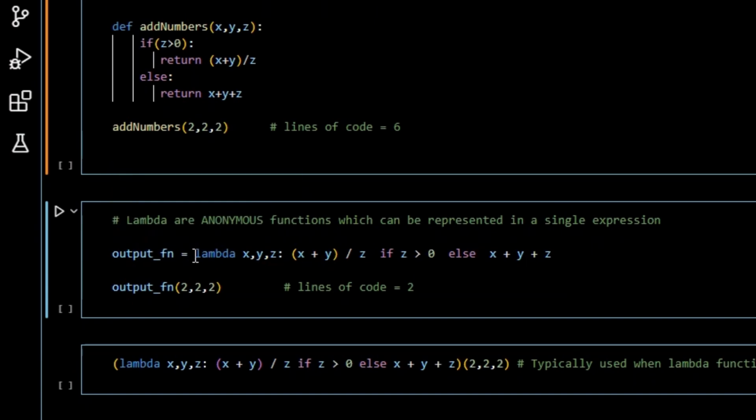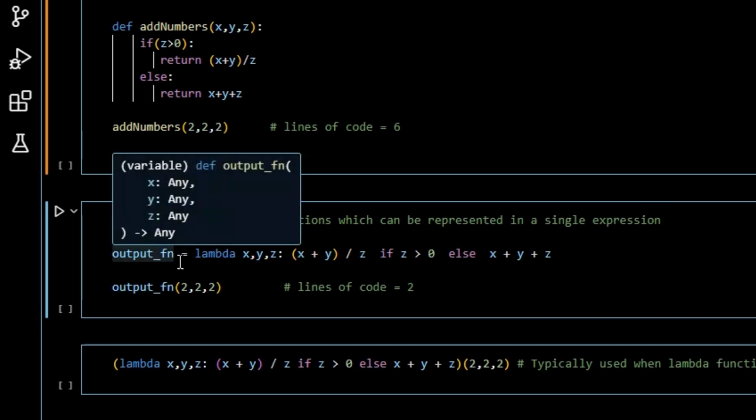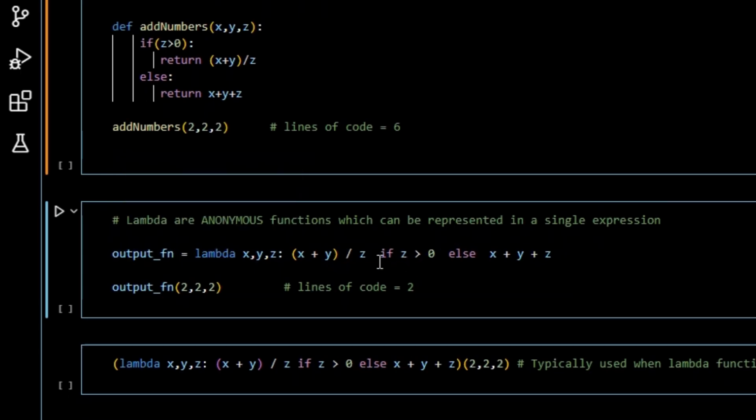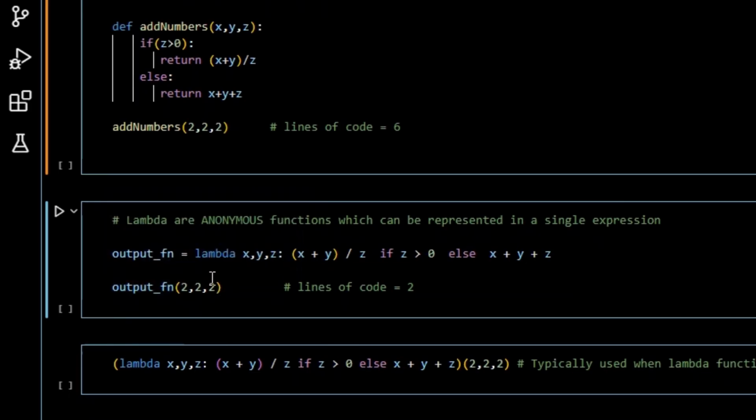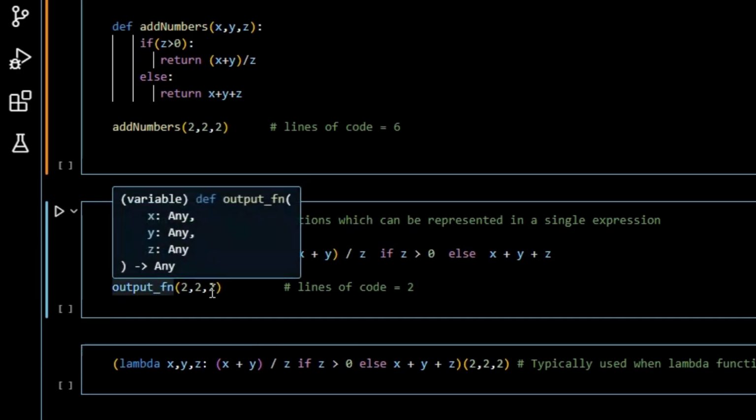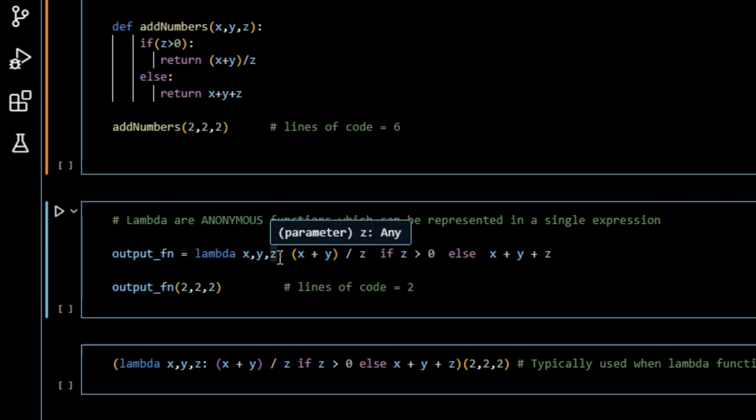The right side of the equal sign is the lambda function, and on the left side we have the variable name. Since any function in Python is a first class object, it can be assigned to a variable, and when you call that variable and pass the parameters, this will actually invoke the lambda function. So when you say output function 2, 2, 2, these values are being passed to x, y, and z respectively.